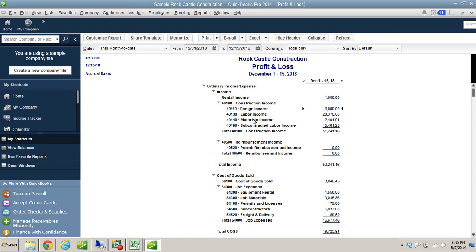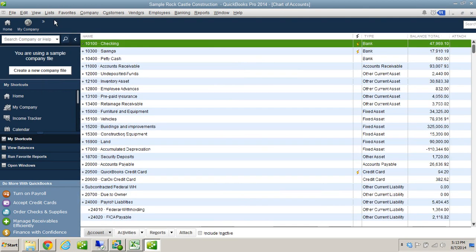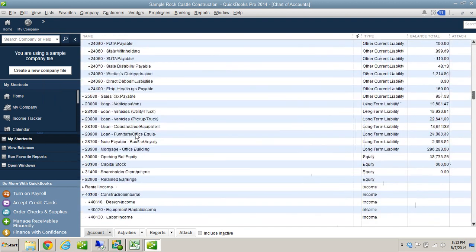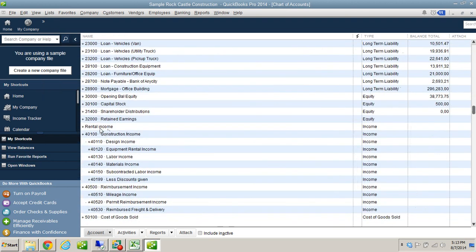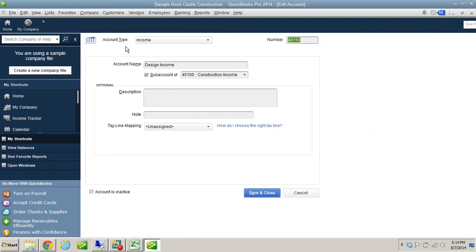So what we're going to do next is we're going to look at this and say, how can we perhaps modify that chart of accounts to make it fit a little bit better. We go back to the list, the chart of accounts, and we're going to start by here. You'll see rental income, and it's actually above construction income. You'll see that there. And what we're going to do is I'm going to let you look at design income first. And this is what we should have done to start with.